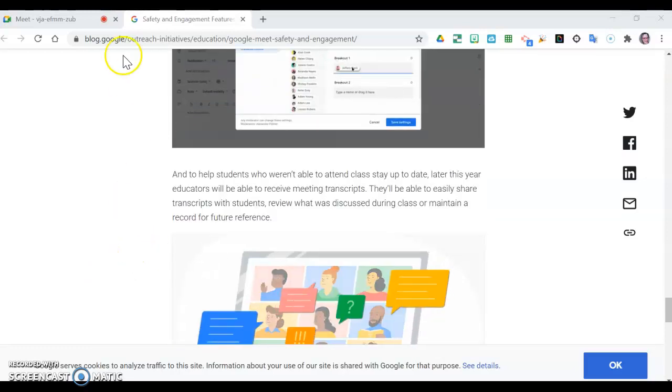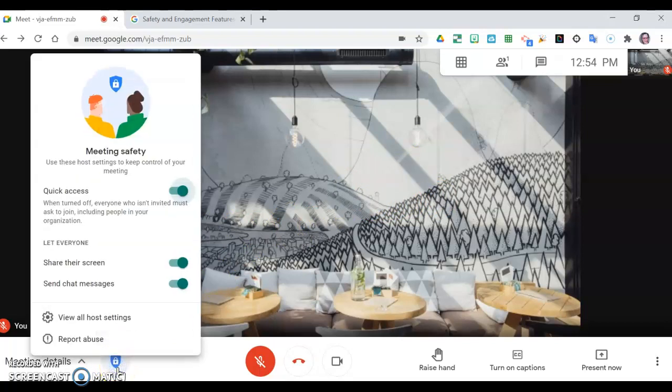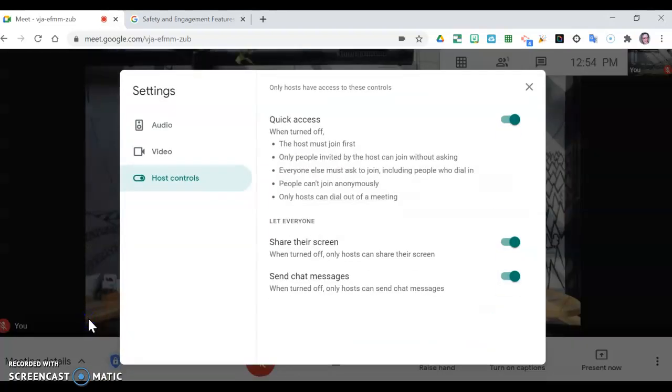you can take a look at what my Google Meet looks like right here, just to see the two places that you can access host controls. So down here, this blue lock icon will get you to your host settings by just clicking view all host settings. So you'll see this that I have toggled on right here is the issue that most of you are having, which is with some of these bullet points. The host is having to join the meeting first, so the kids can't get in until you're in. And then only people invited by the host can join without asking. Everyone else must ask to join, including people who dial in.